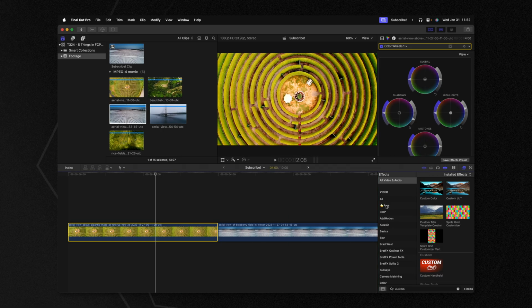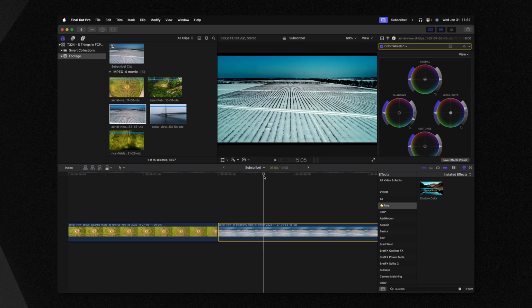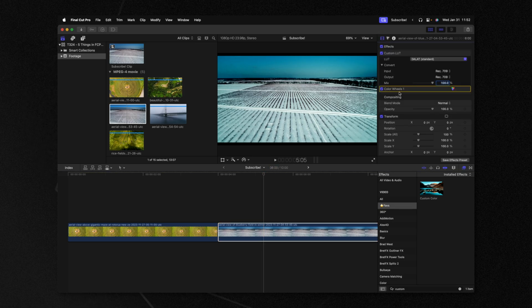So now anytime I want to apply these exact same effects onto a video clip, I can just go on over to my faves category and we'll see custom color is here. So I can just click and drag that onto any new video clip and it's going to receive both the LUT and it's also going to receive the color wheels. This is extremely powerful and saves you so much time as a video editor. So it makes me scratch my head why we don't have this for titles.